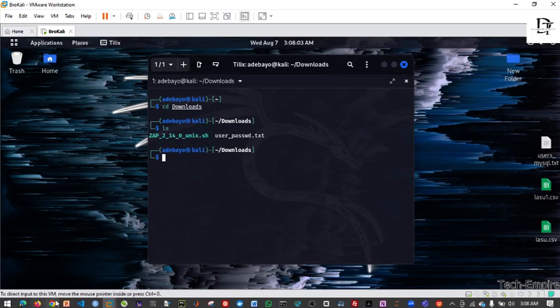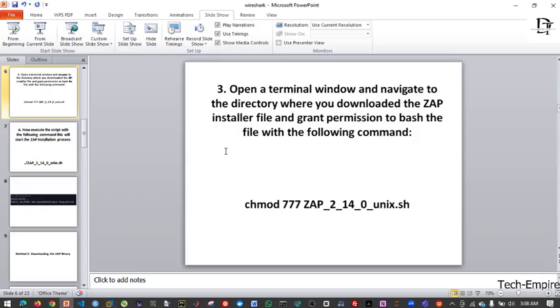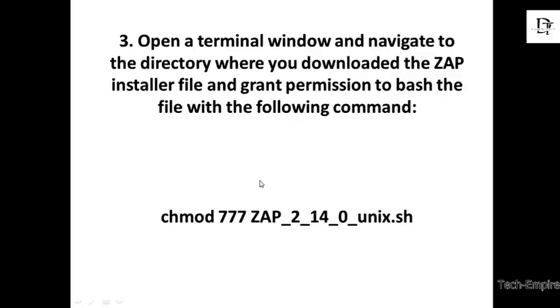So let's come back to the slide. From here, the first thing to do is to change the mode to executable mode, that is 777. This is a mode to be able to read, write and execute. When you type this with the same thing you have, you are going to have a Unix sh, that's a bash script.